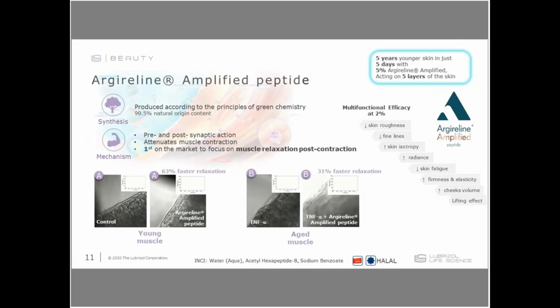Many anti-aging actives on the market focus solely on reducing the appearance of expression lines. But have you ever thought about the speed at which those expression lines return to normal after we smile, laugh, cry, or eat? Here we compare a young muscle tissue on the left with an aged muscle tissue, treated with a compound called TNF-alpha to induce aging, on the right. As you know, a young muscle would naturally show a larger contraction and also a faster relaxation. Young muscles have the ability to regain their natural state quicker.